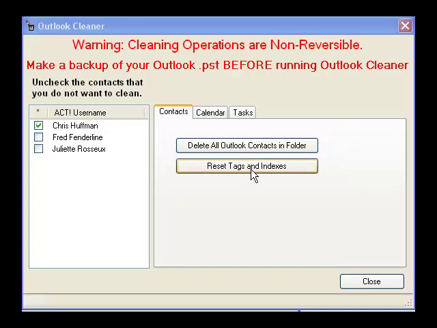To reset the tags and indexes, what this means is it's as if the synchronizer had never been run against the target contact folder. So resetting the tags will remove any data that is in the target contact folder, and we also reset all the internal indexes on the synchronizer.